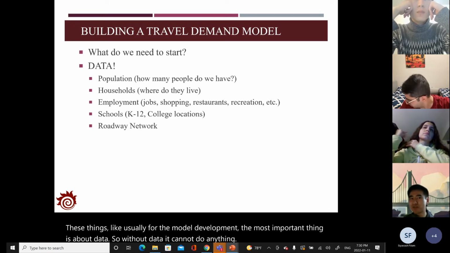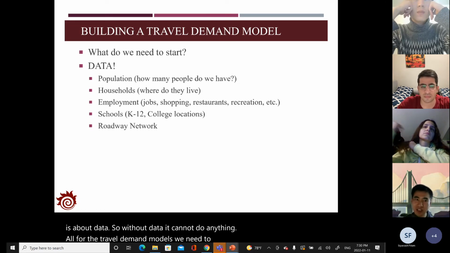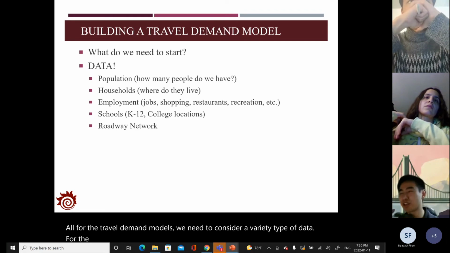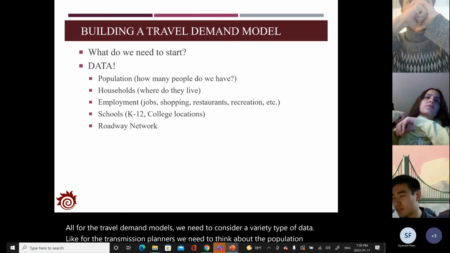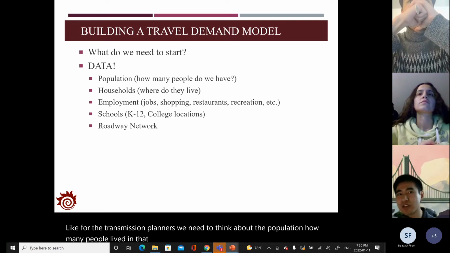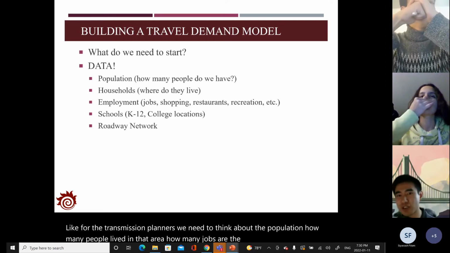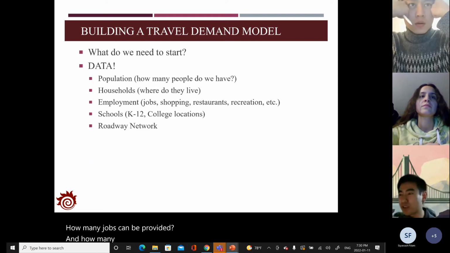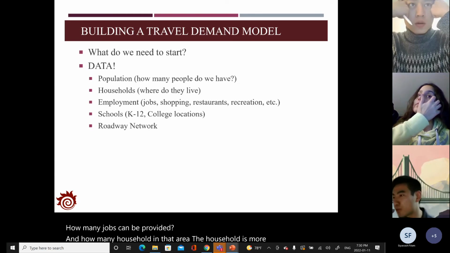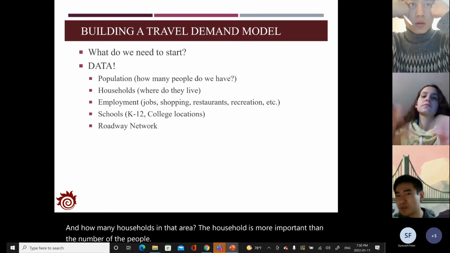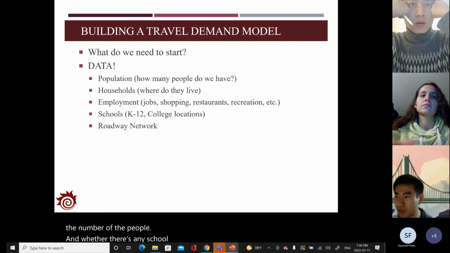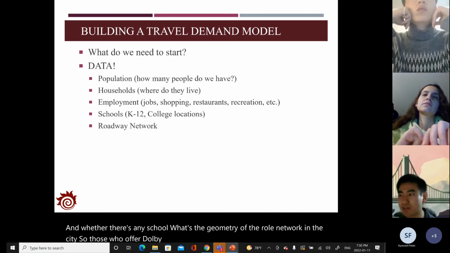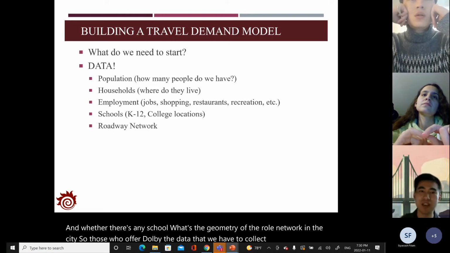For the travel demand models, we need to consider a variety of types of data. For transportation planners, we need to think about the population, how many people live in that area, how many jobs, the employment, how many jobs can be provided, and how many households are in that area. The household is more important than the number of people. And whether there's any school, and what's the geometry of the road network in the city. Those are all the data that we have to collect to build the model.